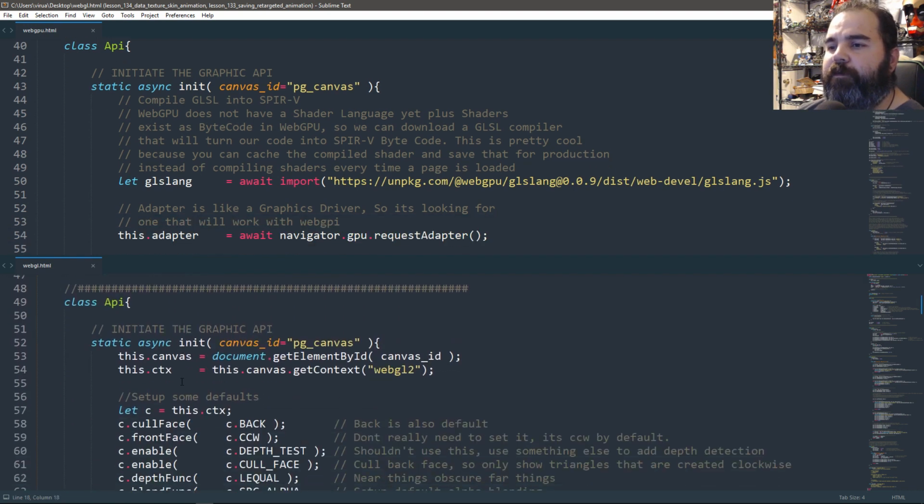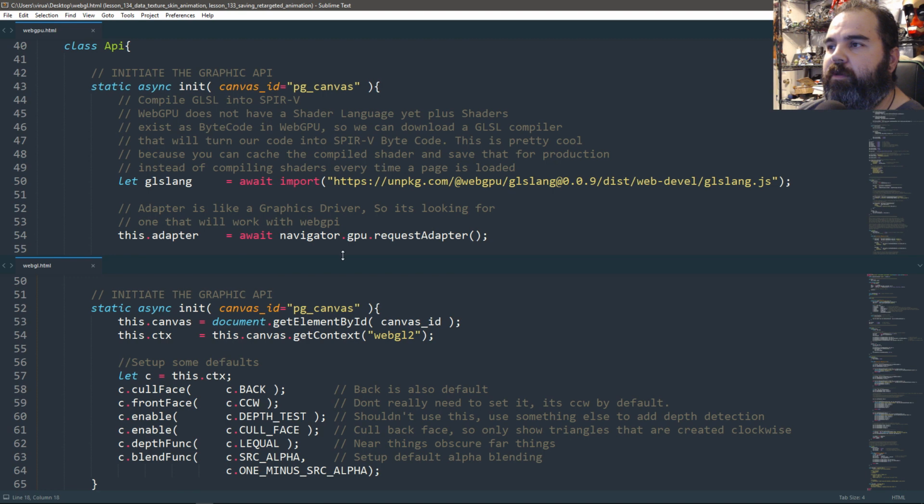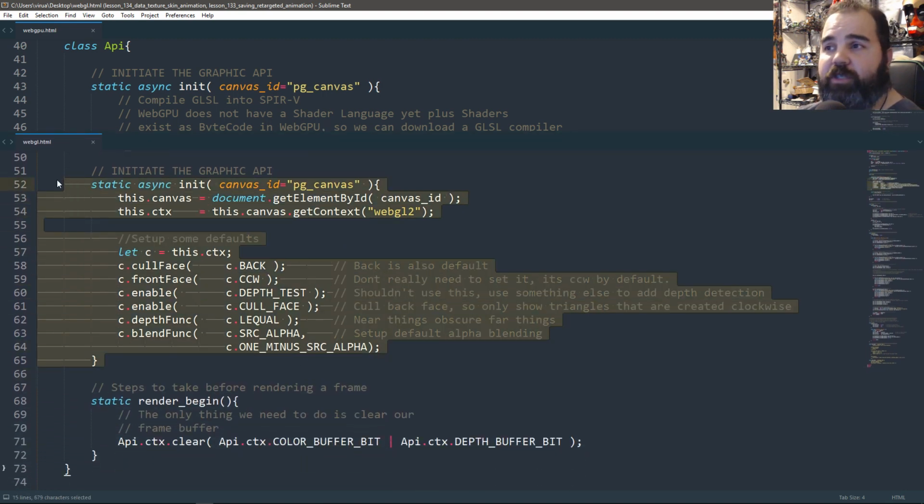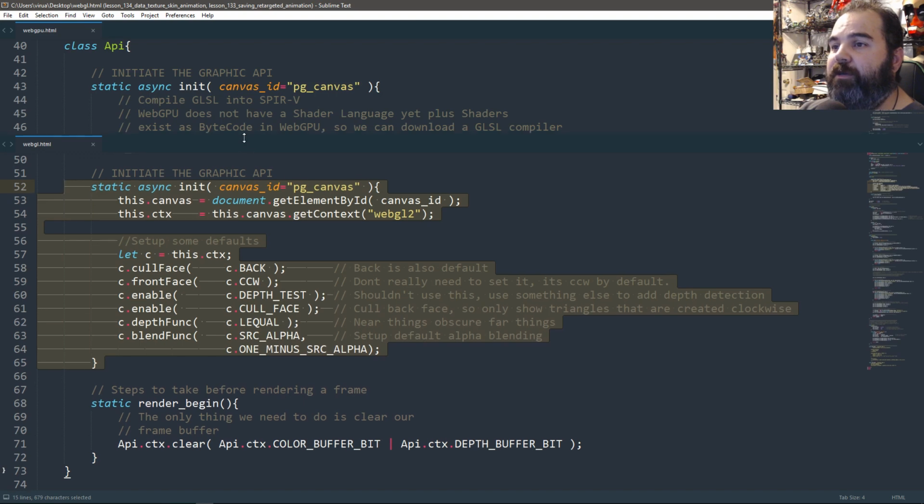Right here is the WebGL version. WebGL is actually pretty simple. We get the canvas, we get the context, we set up some default configurations, and we're done. That's all we really need to initialize WebGL. WebGPU is a little more complicated. It's similar, about the same, but it's a couple extra lines of code, and there are good reasons why we need a couple extra lines of code.